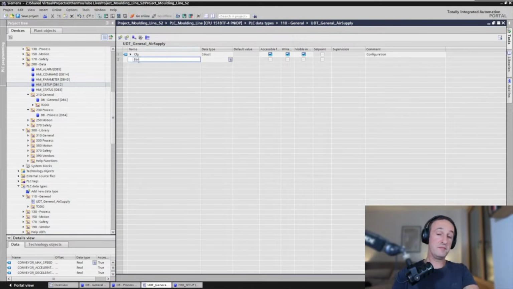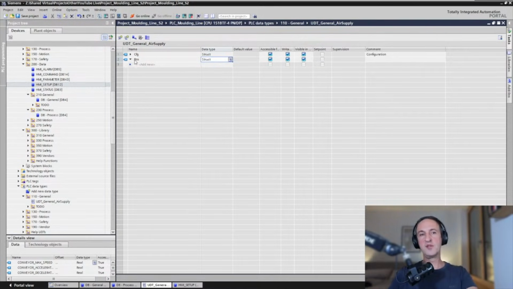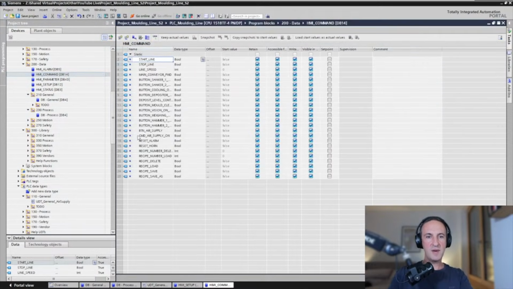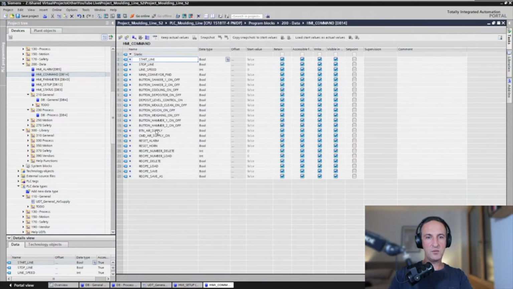Then I would have a button area. I mean, it depends a little bit. Sometimes I put the buttons under the command. Sometimes I make a separate structure for this. For now, I will show you how to have a dedicated button area. This would be all the buttons on the HMI related to the air supply. And if we look here at HMI command, you can see we had one button here for air supply.